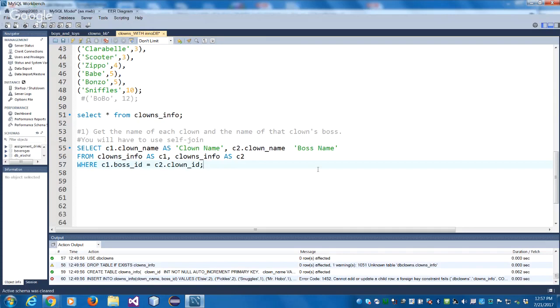Then I don't want to go into giving them beautiful names because I'm not showing them. It's just for me, for writing my query. But there I want to make it pretty, clown name and boss name, because that is what will be displayed as the heading. So there I choose good names that a user understands. C1, C2 is only for me. So I call them C1, C2, right?